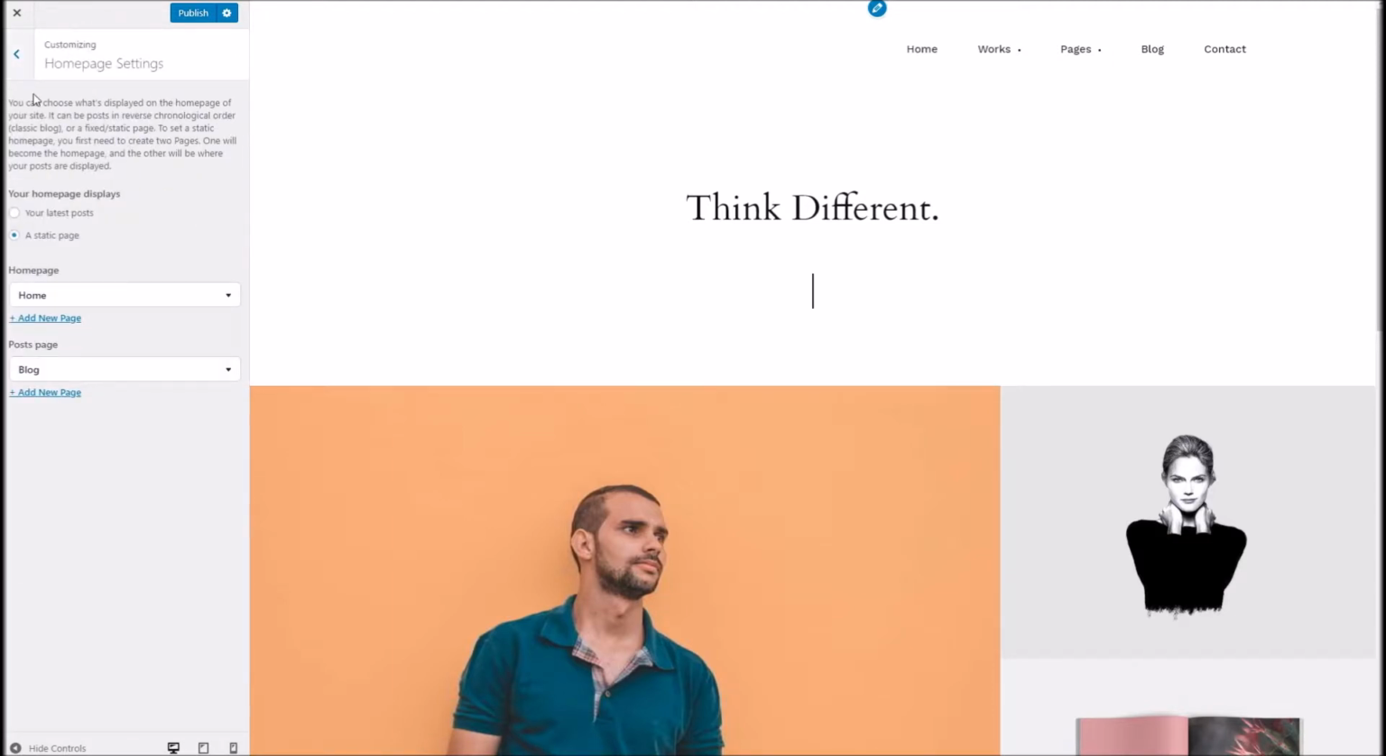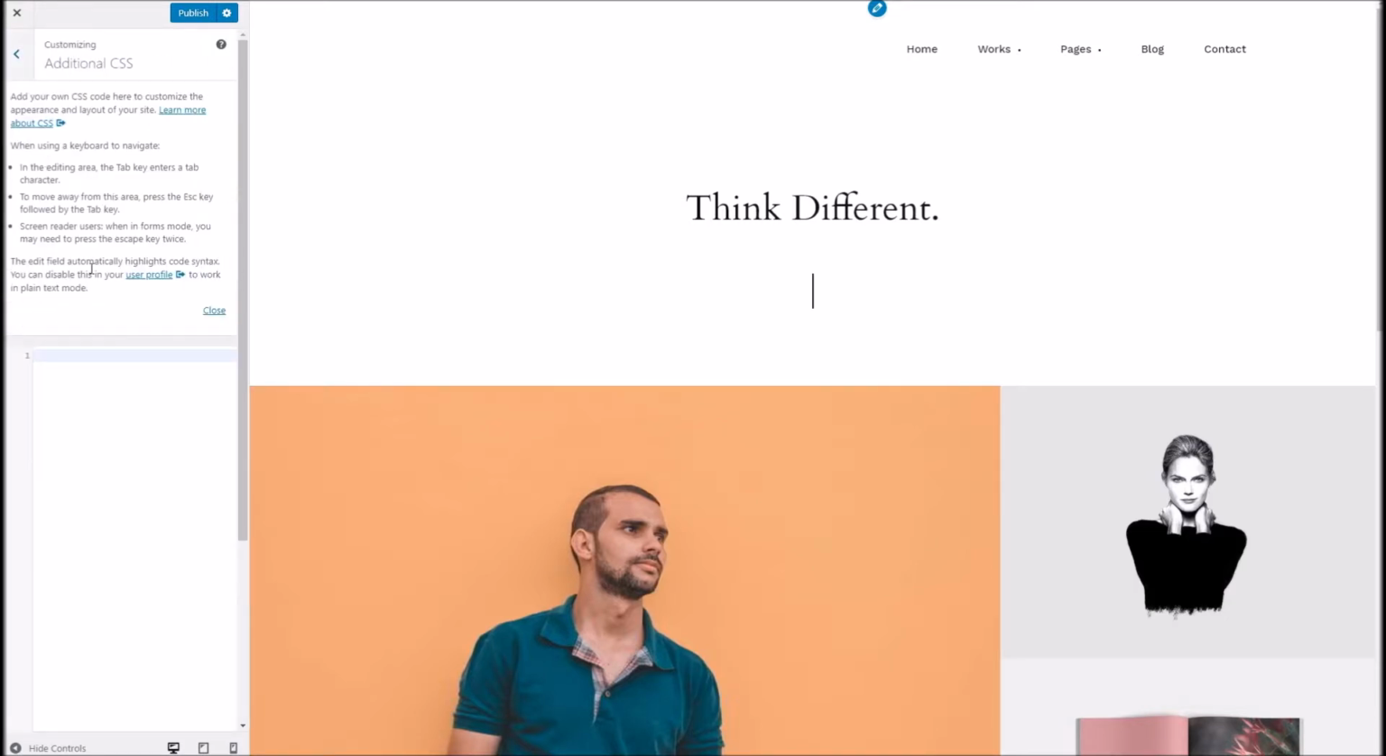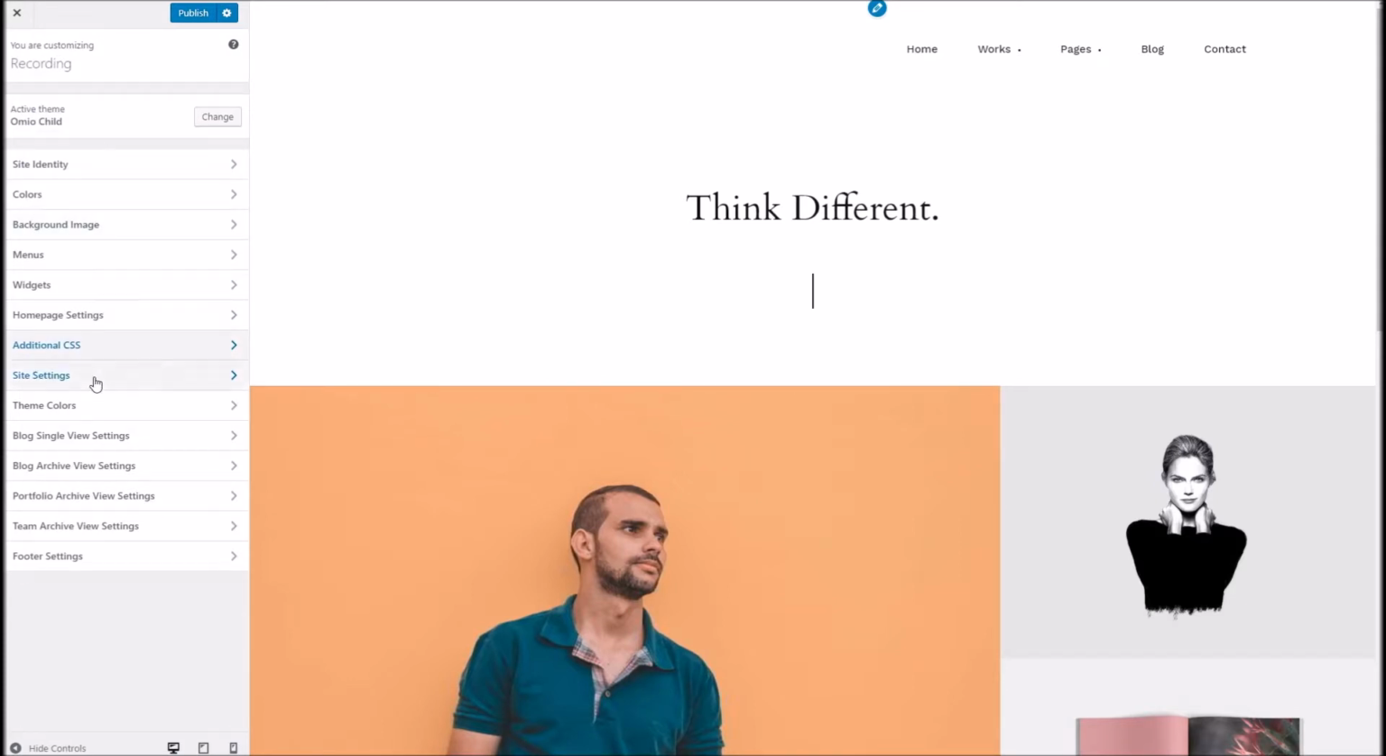Below this we've got the homepage settings. This is where you can specify if you want to have a static page for your homepage or just simply show your latest posts. And following this, we've got the additional CSS area, so if you're a bit of a developer and want to apply your own styles, you can do so here.